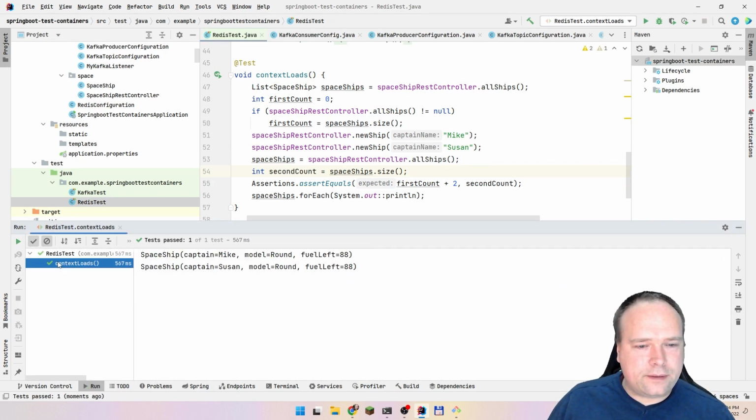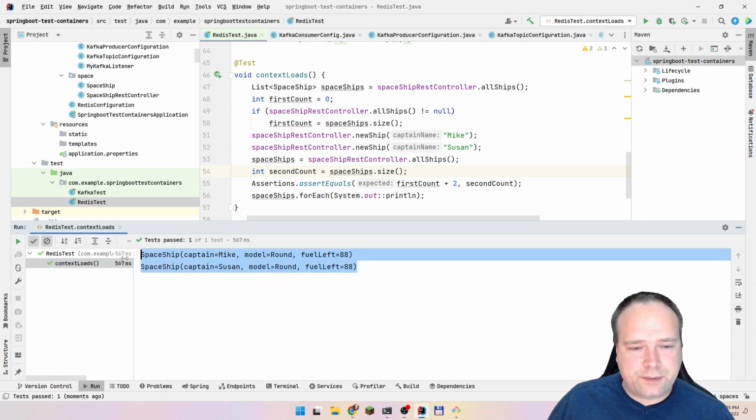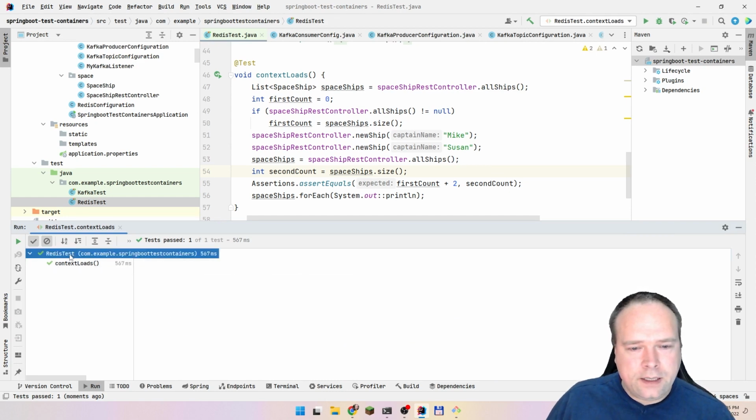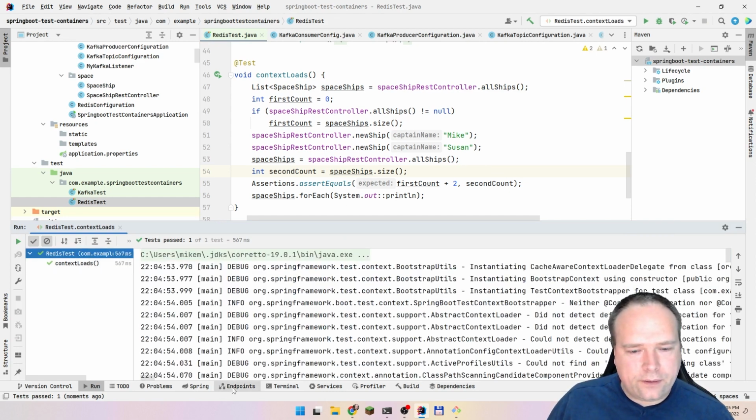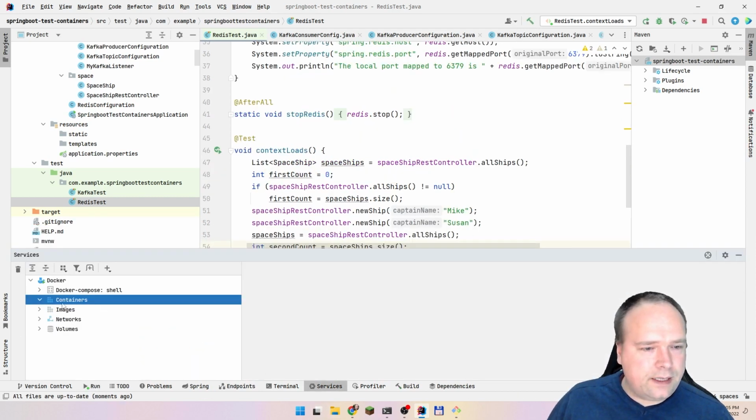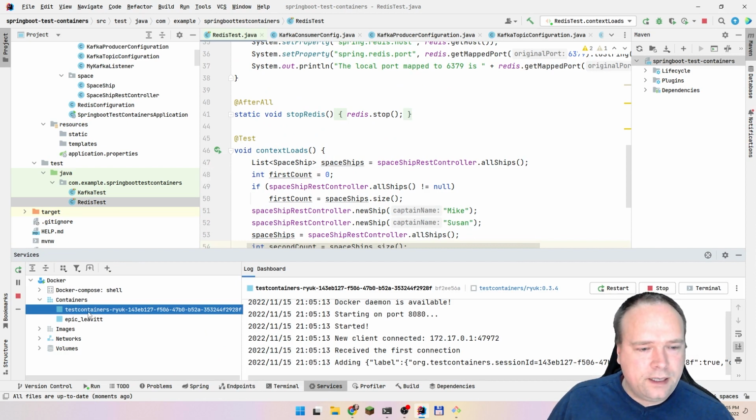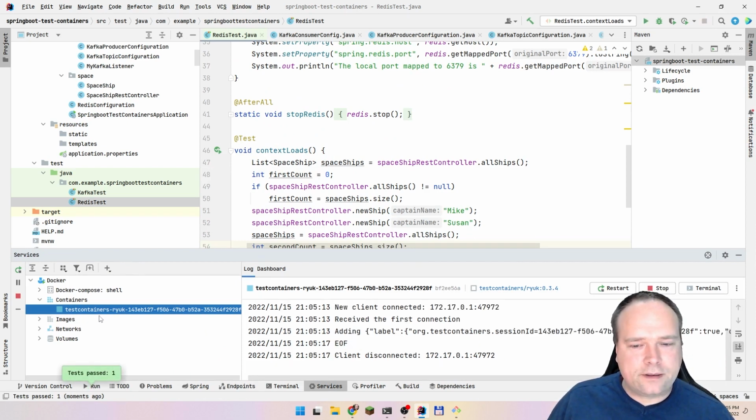Yes, now our test is green again, and now we have two spaceships, one with Susan as captain and one with Mike as captain. That is quite cool. So now I'll press play, and then I will go to my services, and here we can see my Docker containers. Now we've got two test containers, and then the other containers, and now it stops because it is actually quite fast.